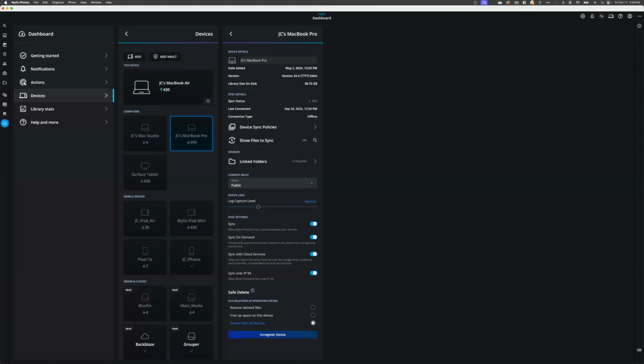Let me see. It's offline. It's been totally disconnected. So let's see. Right, but the device will still... I can unregister it. Okay, so that's how you remove it from Mylio.